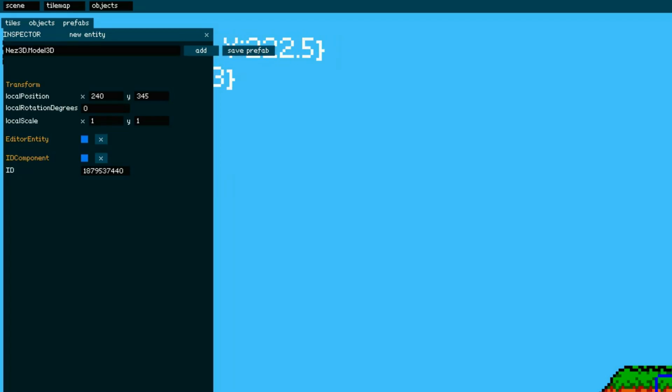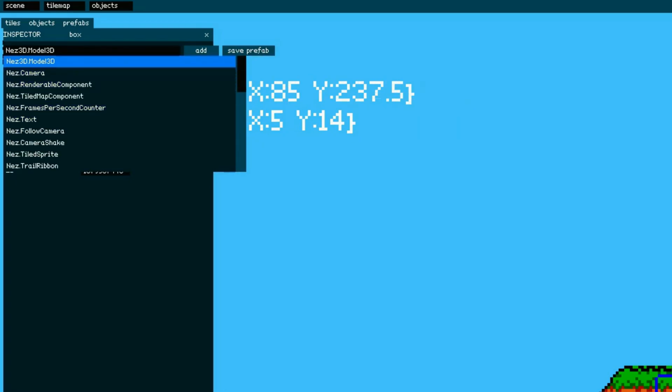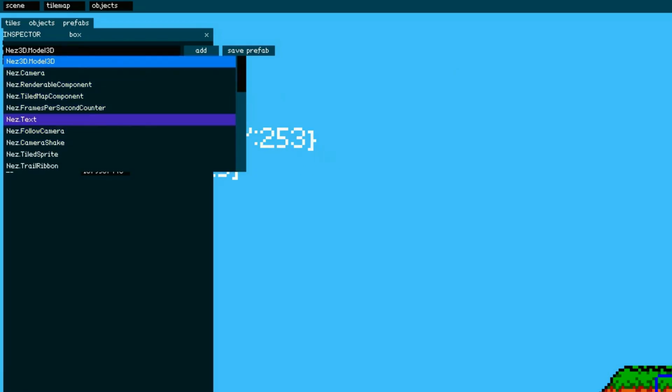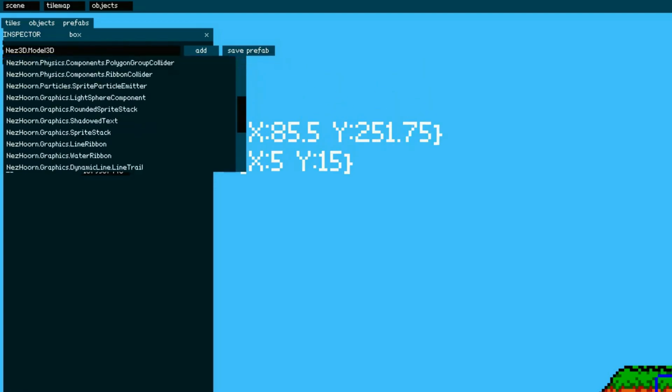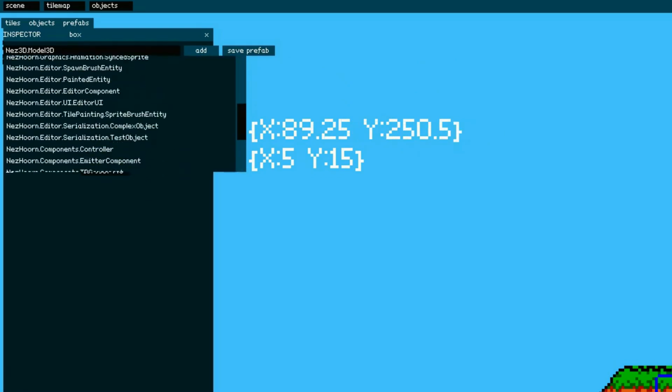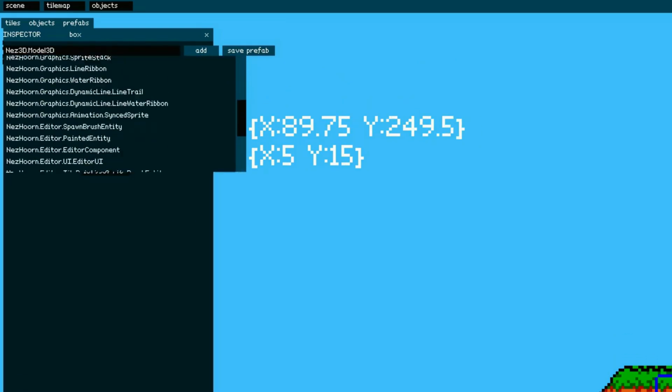So we can actually change the name. Let's call it box. Now in the objects panel you can see it's also updated to box, and this little drop down has all the components currently in the game. There's a whole lot of them, a lot of NES components. Here you can actually see what kind of things NES can do. NES does the camera stuff, it can show a model, and if we scroll further down there's some more NES horn, which is my own framework.